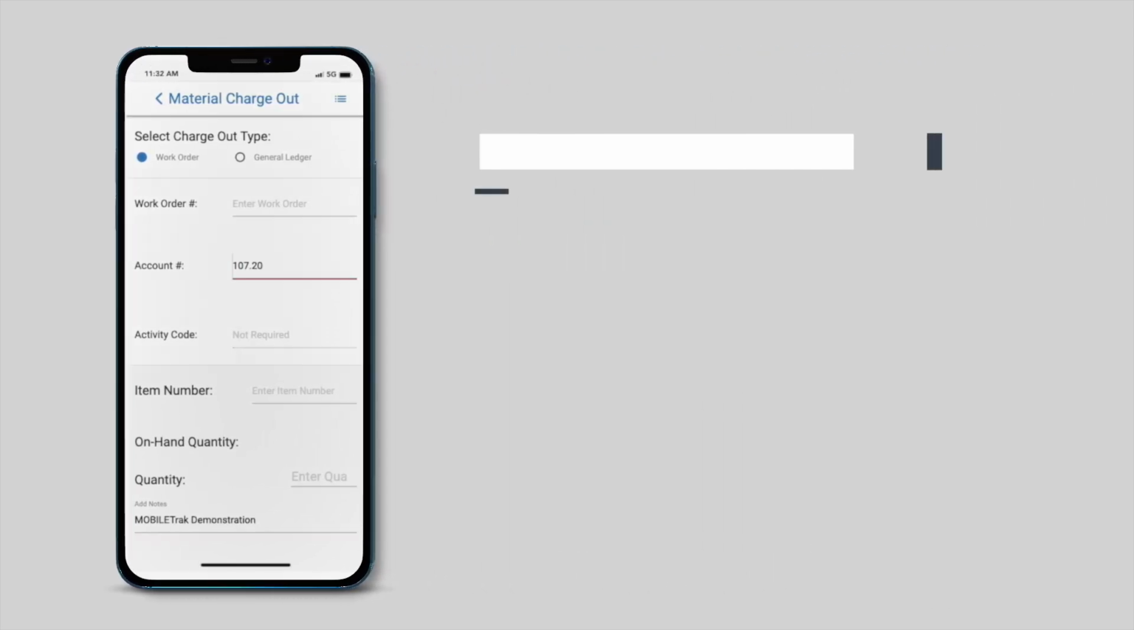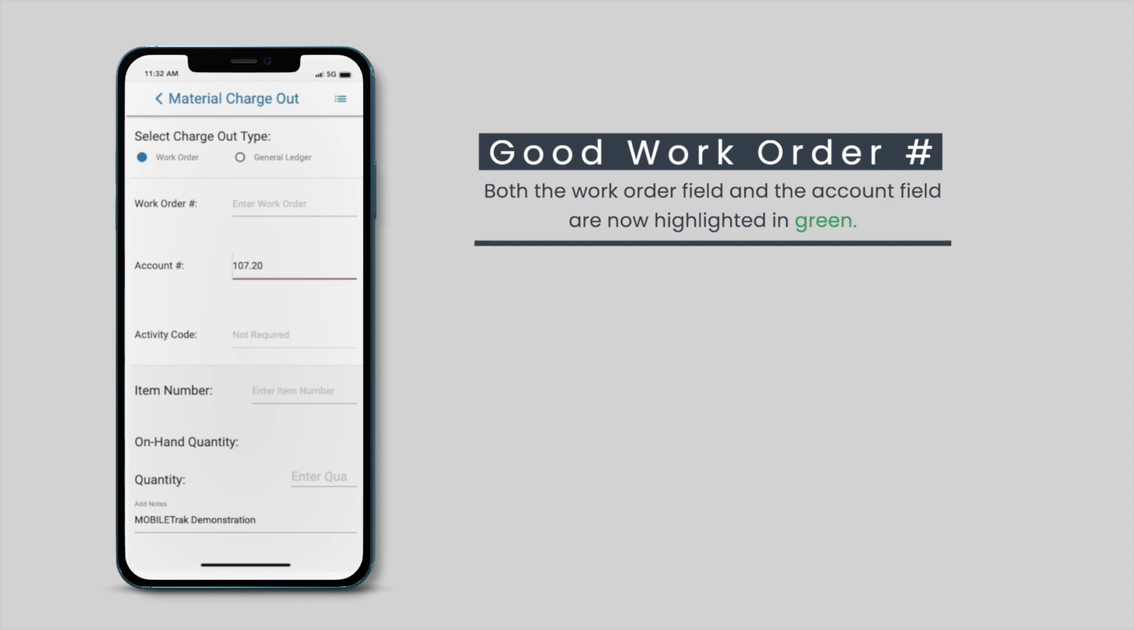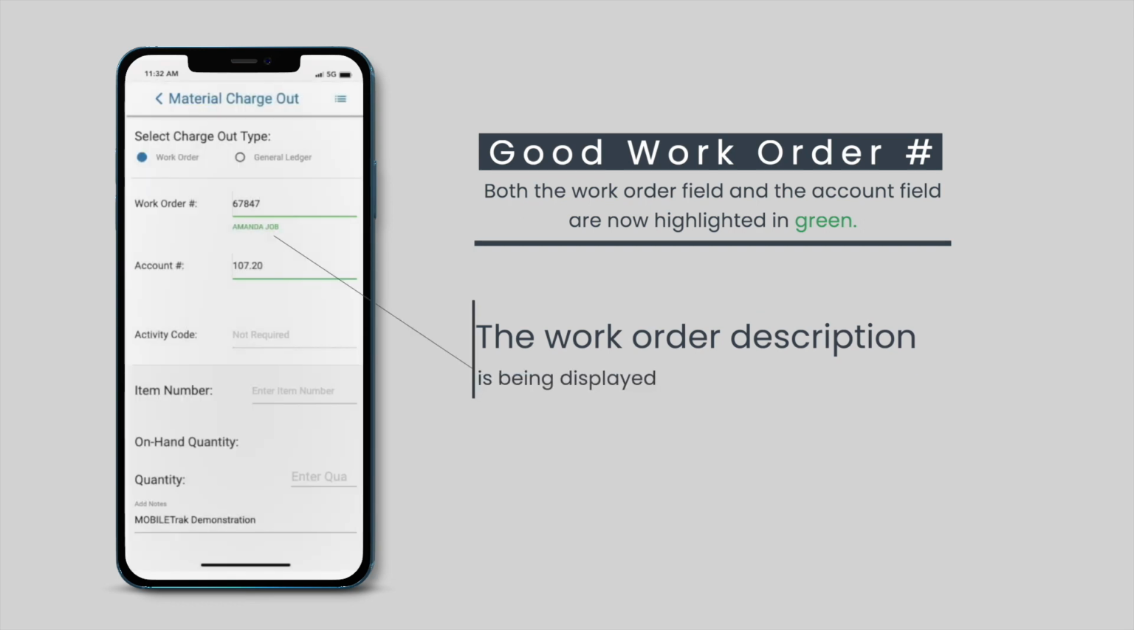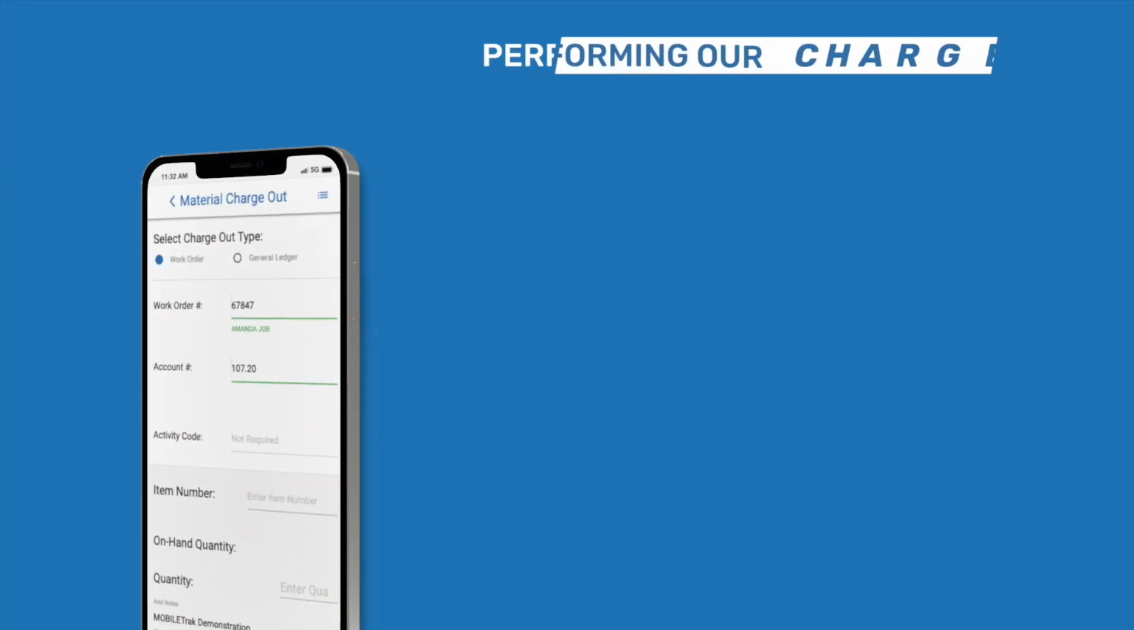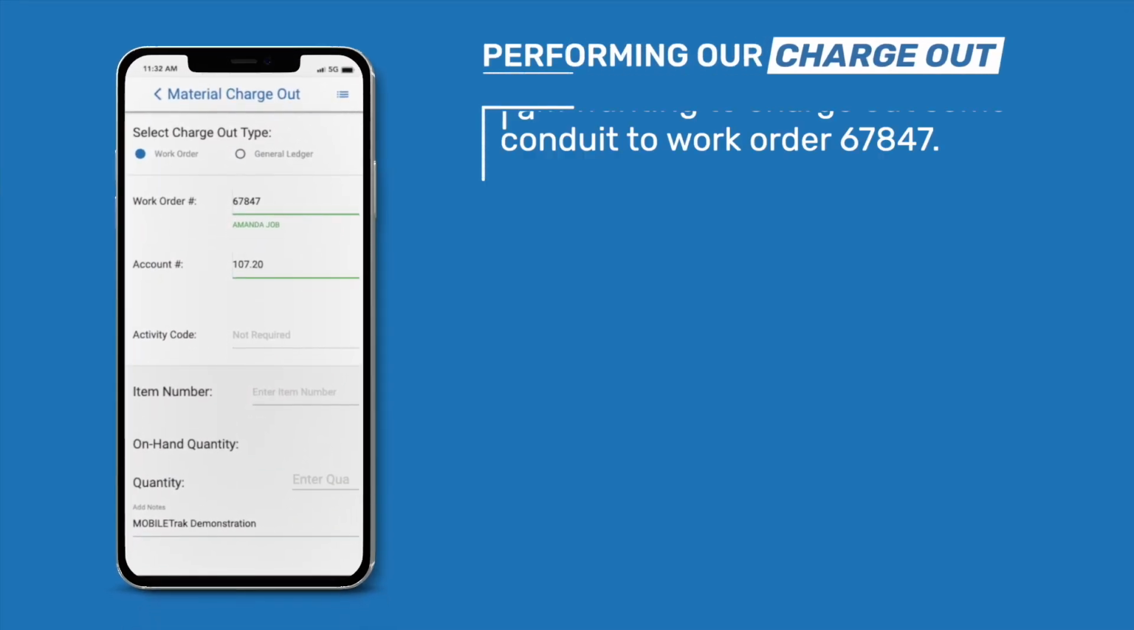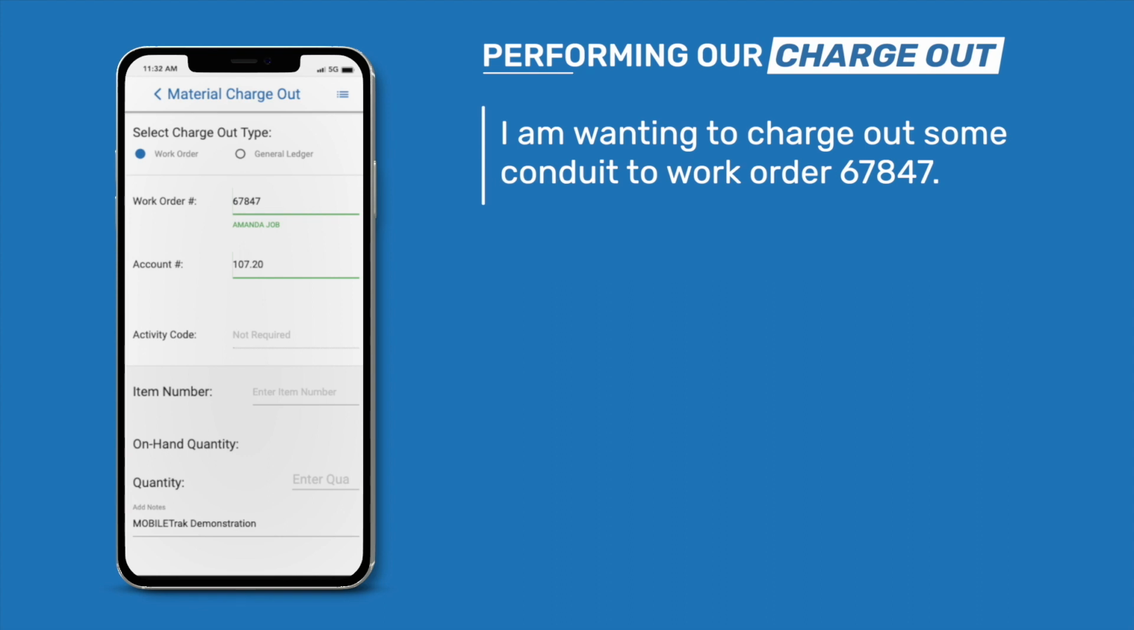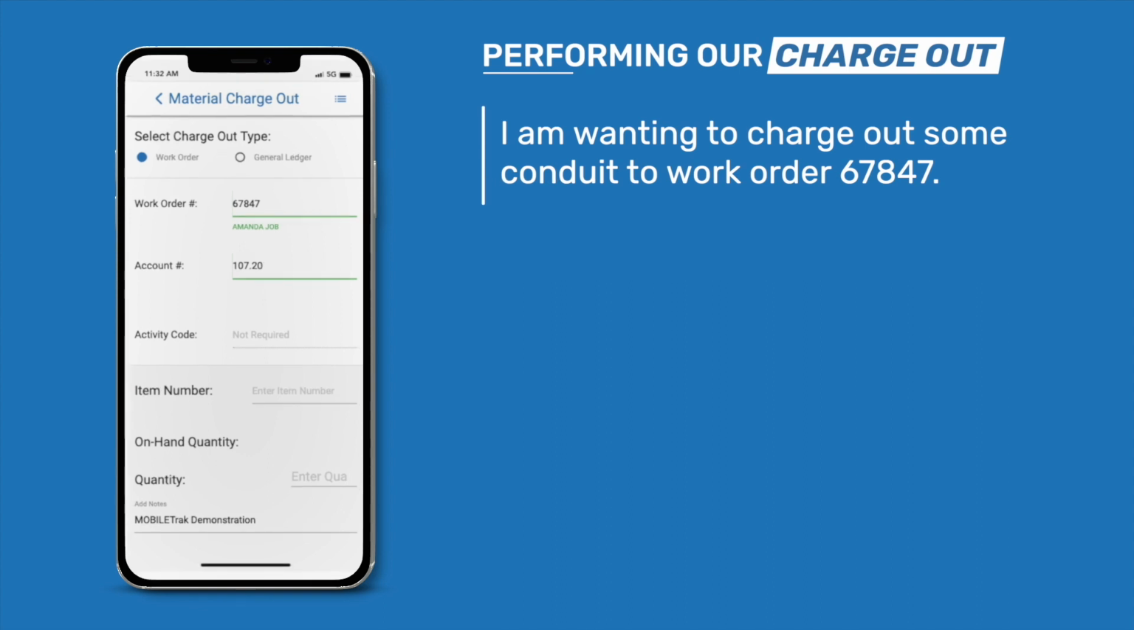Once I type in a good work order value, you will notice both the work order field and the account field are now highlighted in green, and the work order description is being displayed. After we have entered a valid work order or job number and account number, we can begin our process of charging out material. I am wanting to charge out some conduit to work order 67847.